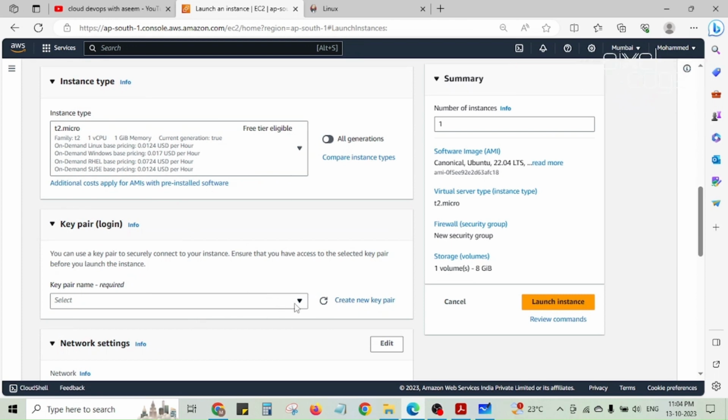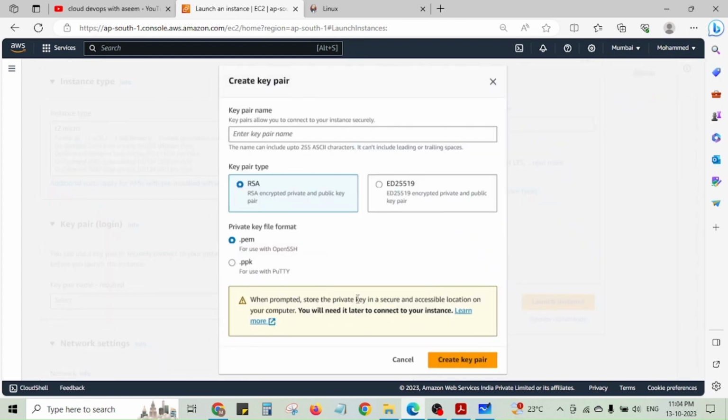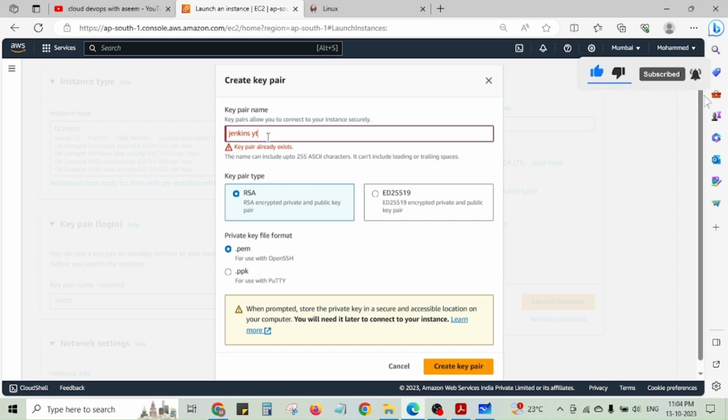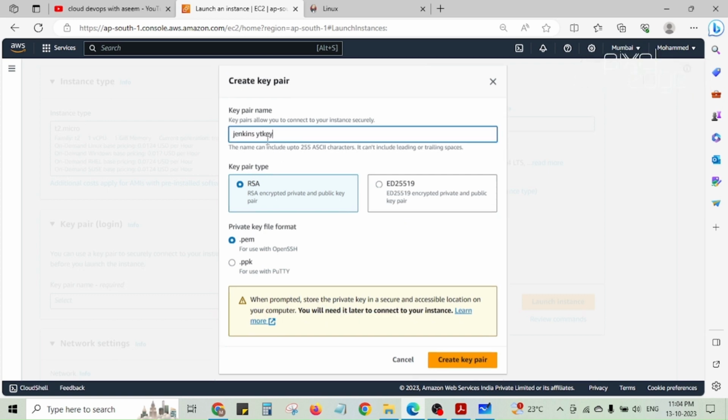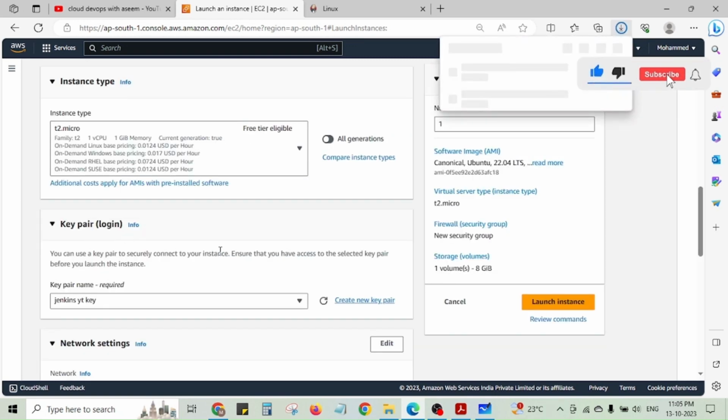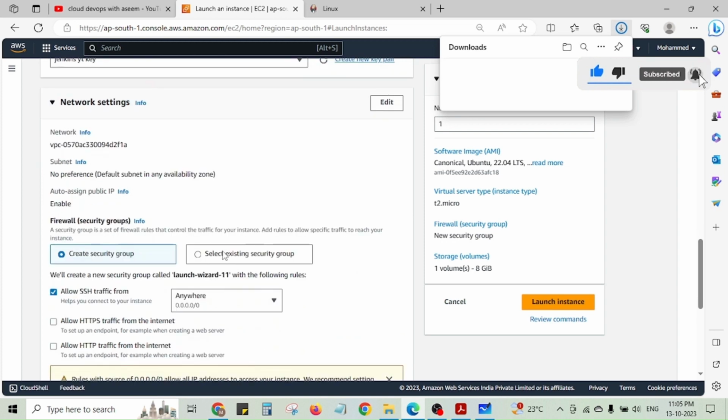Okay, we'll be creating a new key pair just to access the server. Just name that one Jenkins. We'll be naming it Jenkins, so we can remember that it is associated with this server. Okay, and just click on create key pair, so it will download the key in the downloads folder.